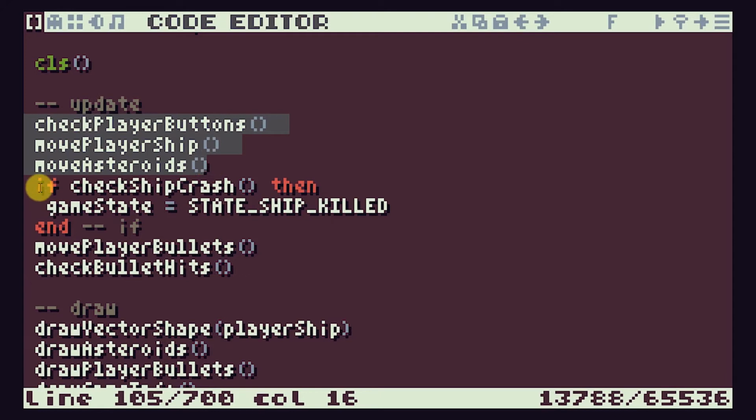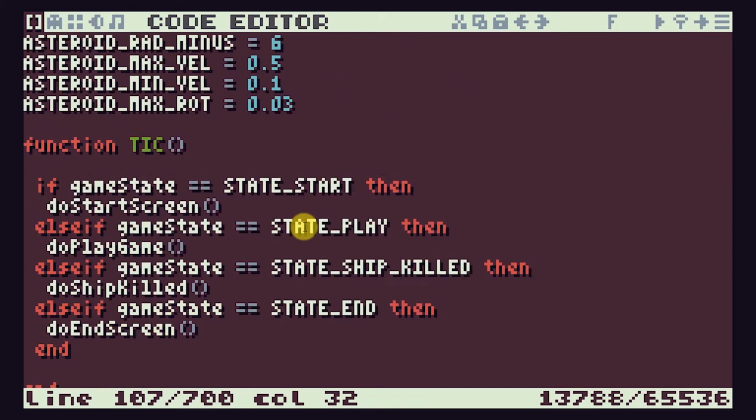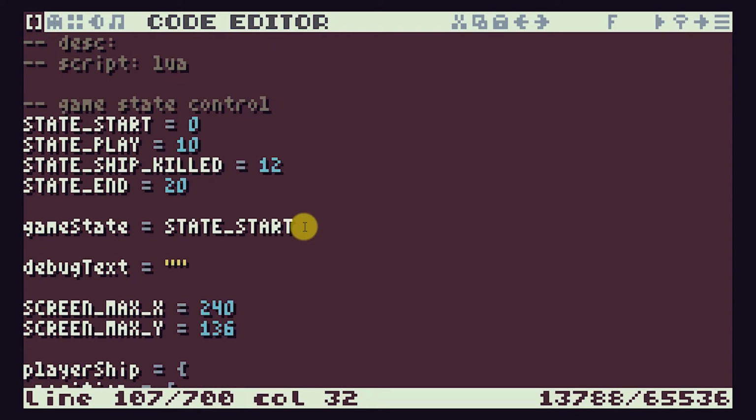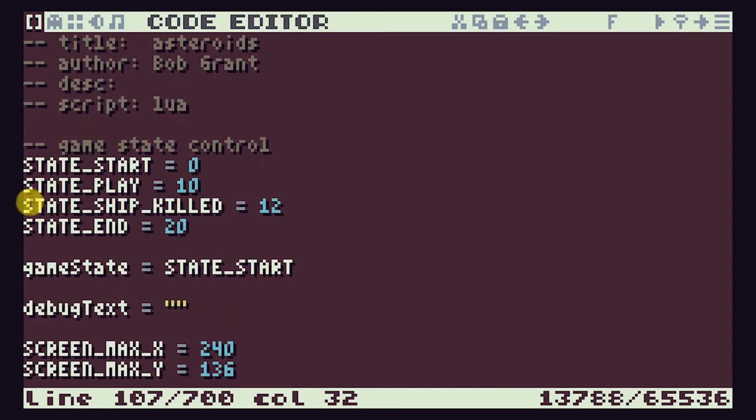And at this point then, I'm going to say if check ship crash, so if our player ship has crashed, then I'm going to create this new game state called state ship killed. And that is one I have defined up the top of the screen here. So remember we had our game states up here. So state ship killed, I've set that to 12 because it sort of fits in between playing and ending the game.